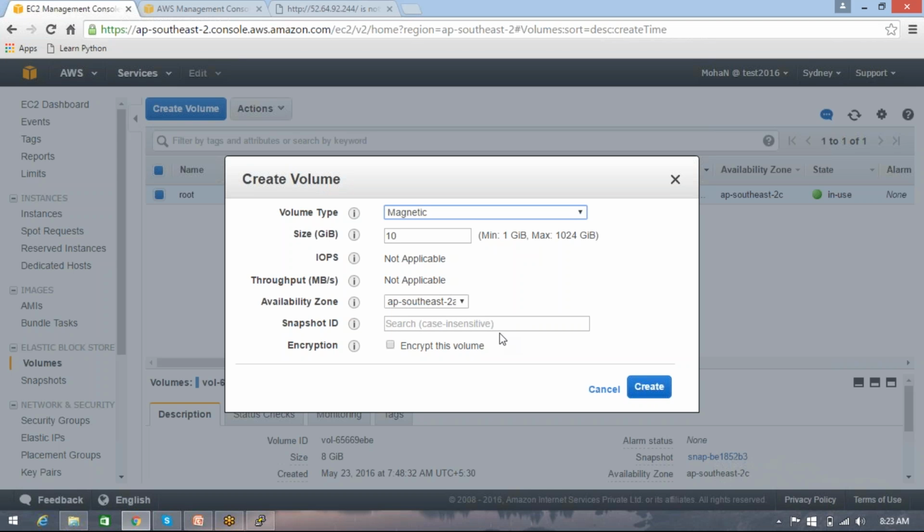Okay. So that is the point, but let's go with general purpose SSD only by default, and 10 gigabytes of space I'm taking. And volumes, remember, volumes are always region based and especially availability zone based. Whichever availability zone your instance is created in, the same availability zone you have to create your volume in, then only you will be able to attach it to that server. If not, you'll not be able to do anything with it. So make sure you create a volume in the same availability zone where your instance is created.